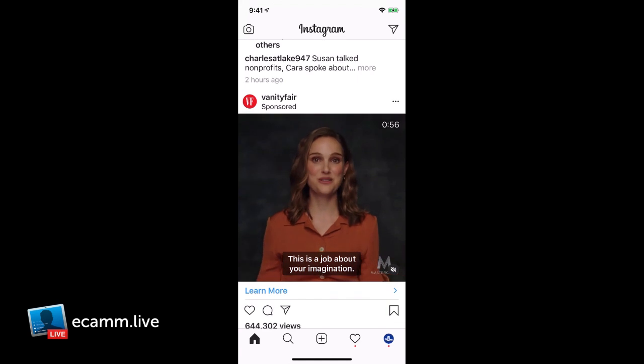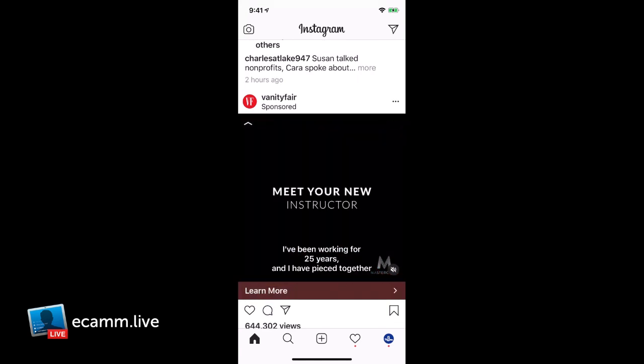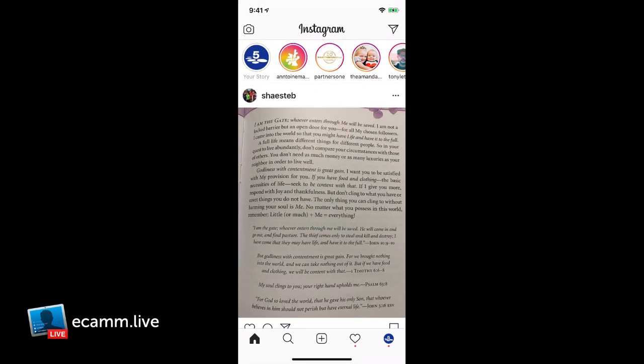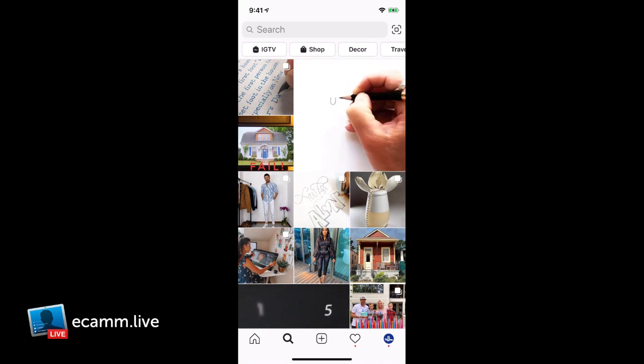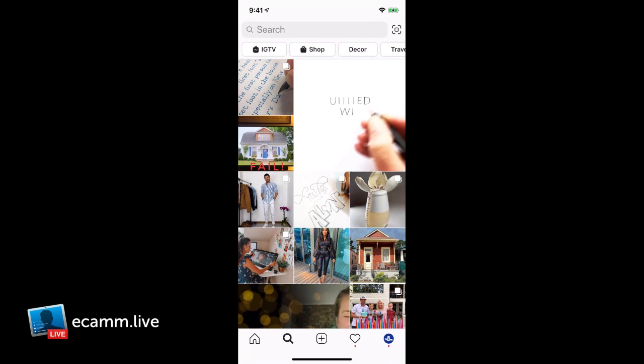Notice this one says sponsored, so that is an ad. All right, so that's the first option at the bottom of your Instagram screen, which is home. The next one is the search. So this is what Instagram refers to as the Explorer screen, the Explorer, I forget exactly what it's called.